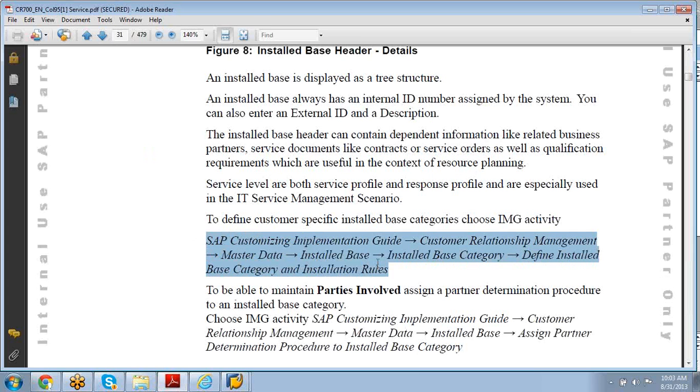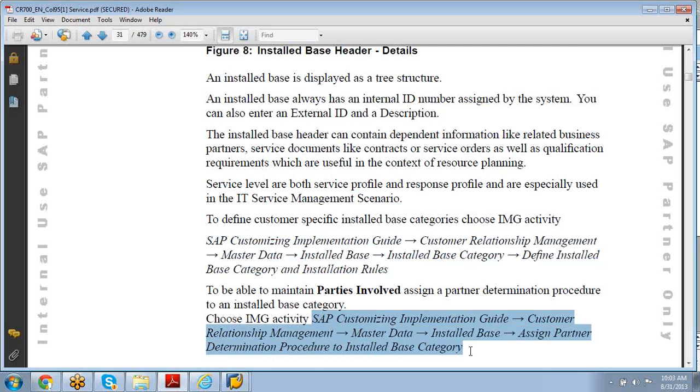you take this IMG path. Anyway, I'll show you the IMG. Take the IMG path for install base categories. And for partners involved, you also take this IMG path. We can assign the partner determination procedure so that it will give us who is the service technician, who is the service partner, all these things. That's the reason partner determination at install base level is also important.